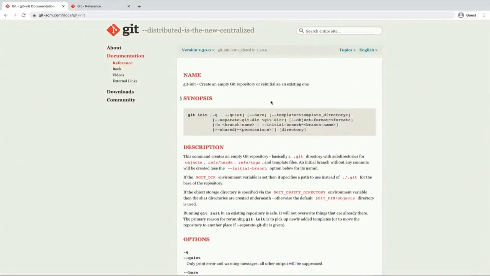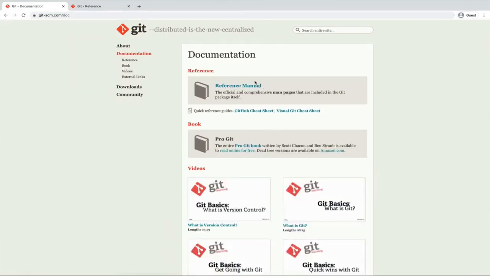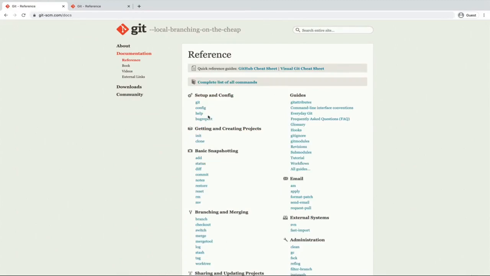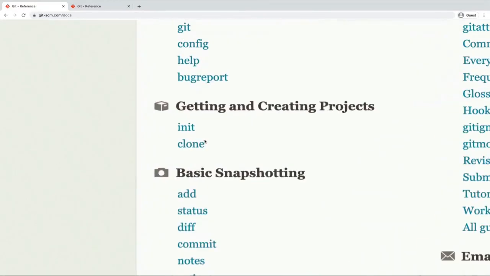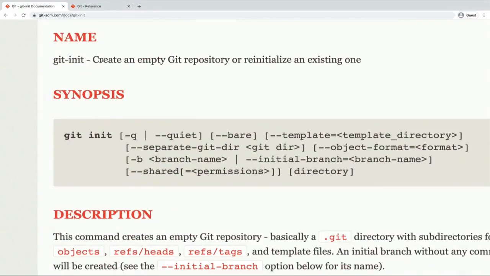If we go to the Git docs, which is git-scm.com, I think I've already said, I never remember that. I just Google Git. And then if you go to documentation and then reference manual, you'll see some Git commands, including the one we just used, init, right there. And then it tells us git init creates an empty Git repository or reinitializes an existing one. But we really care about that first part.